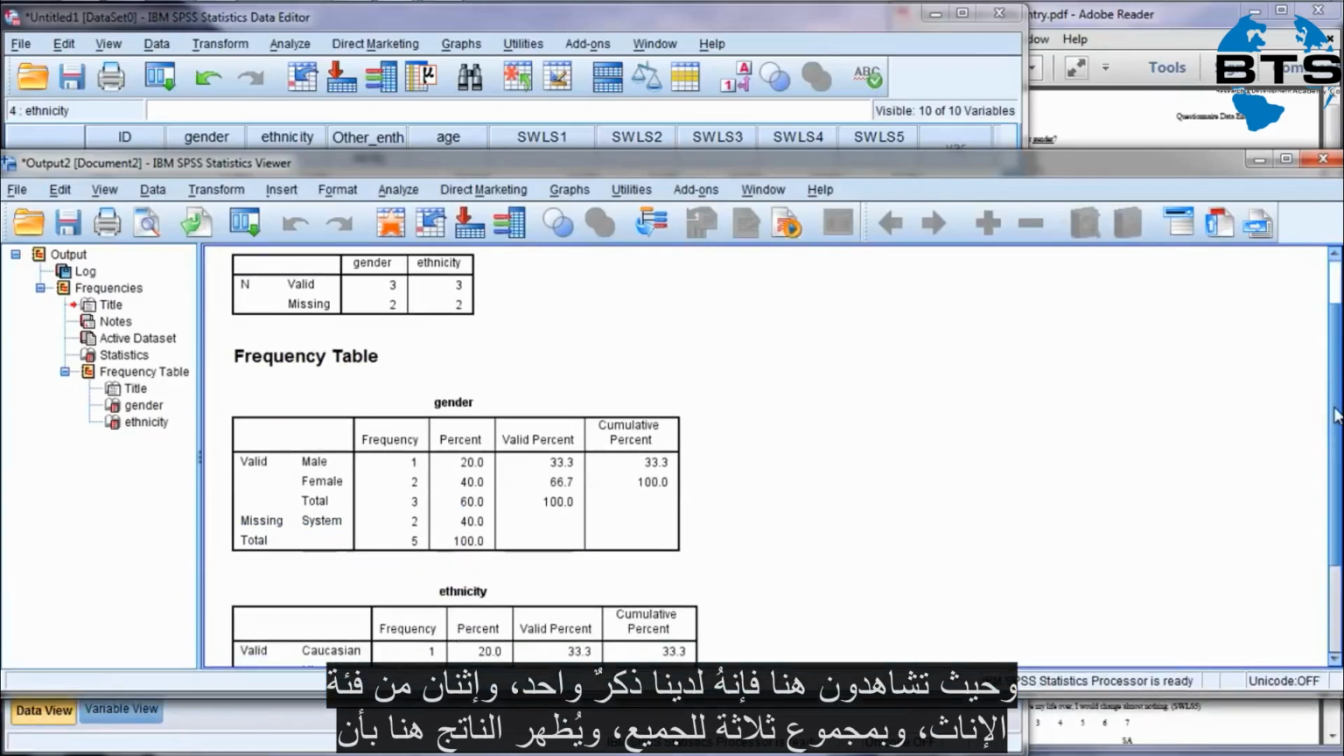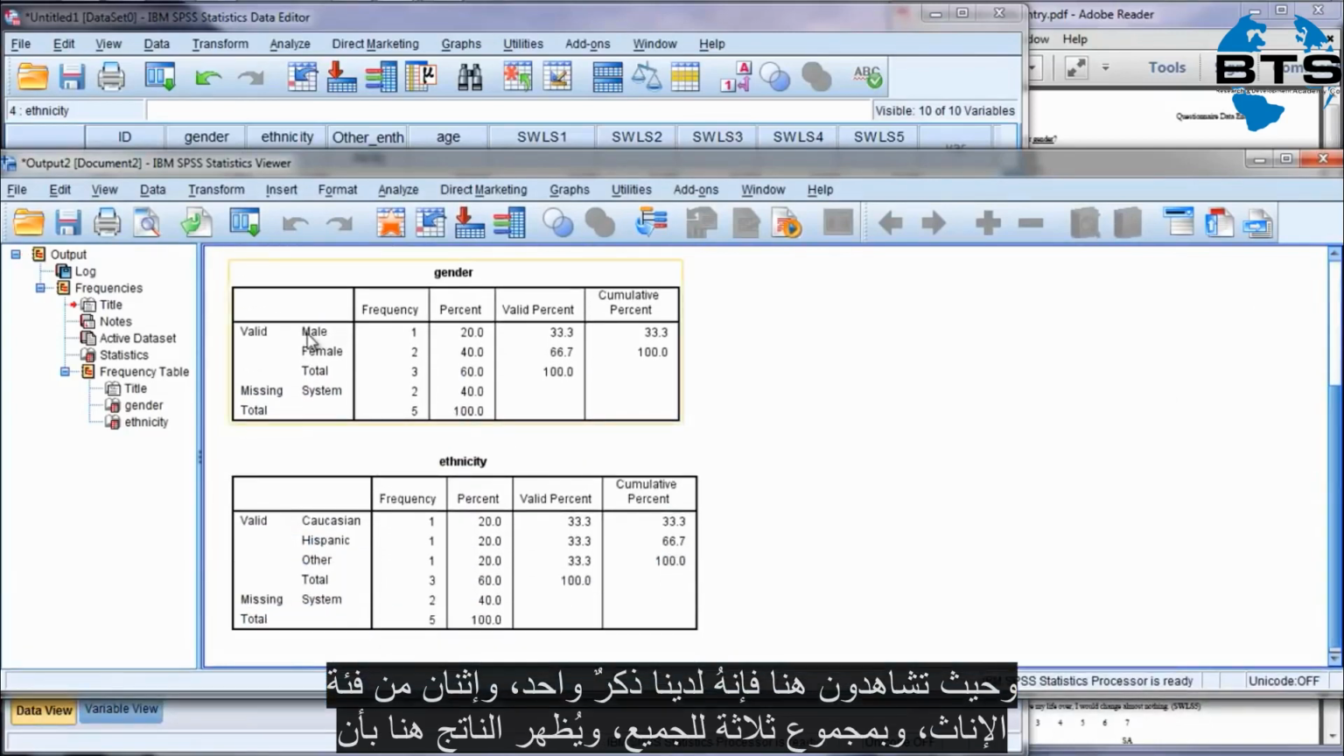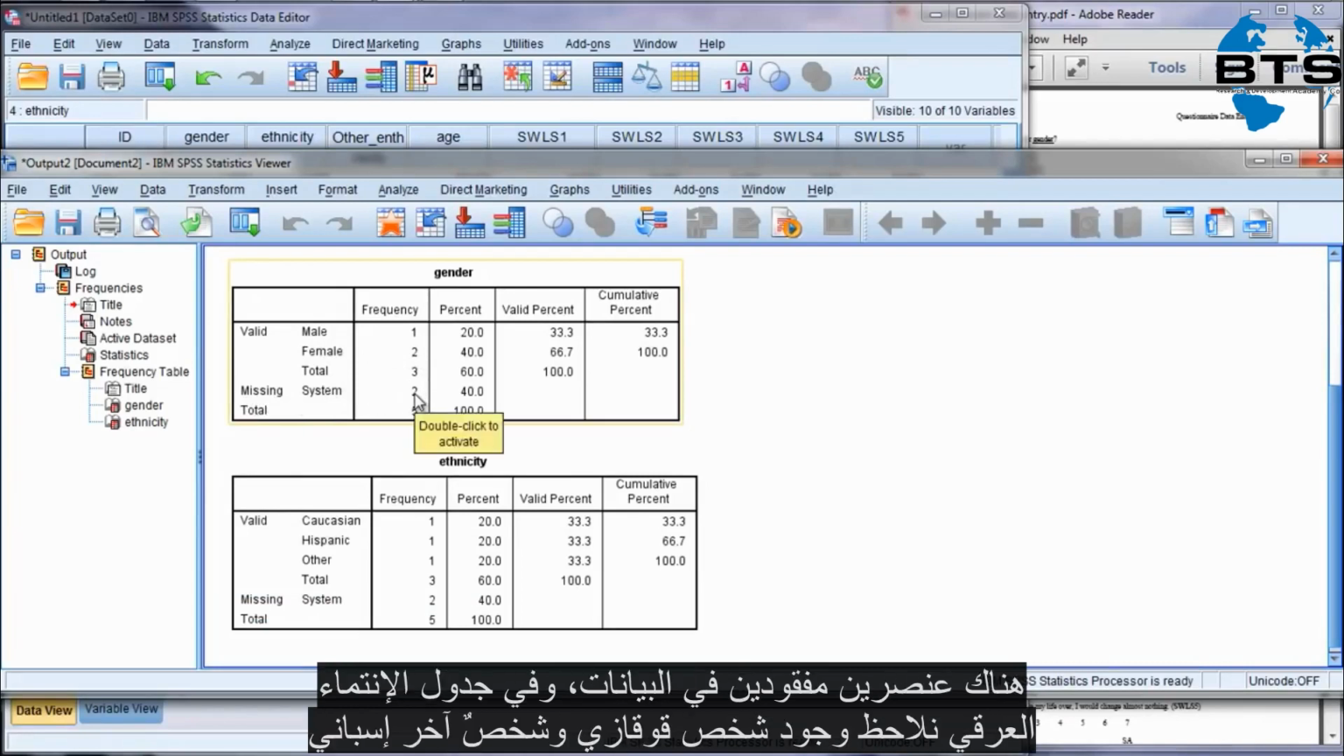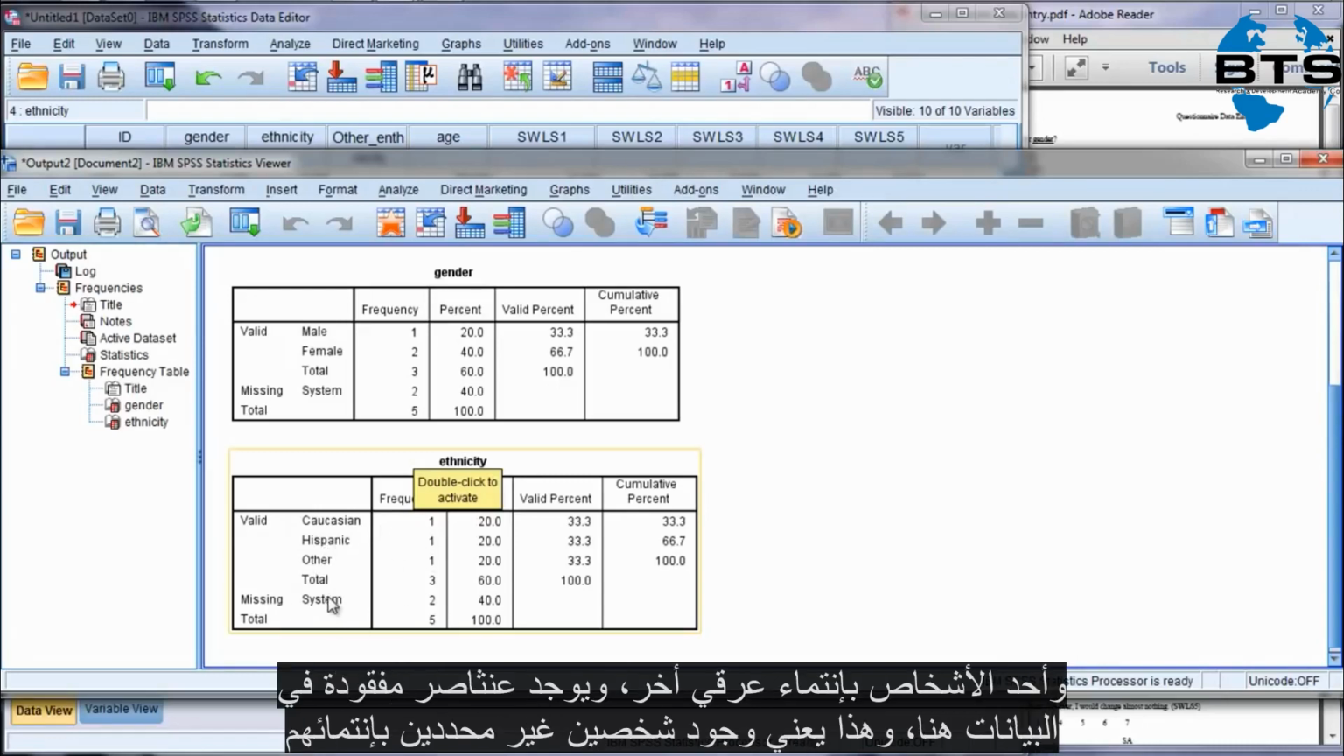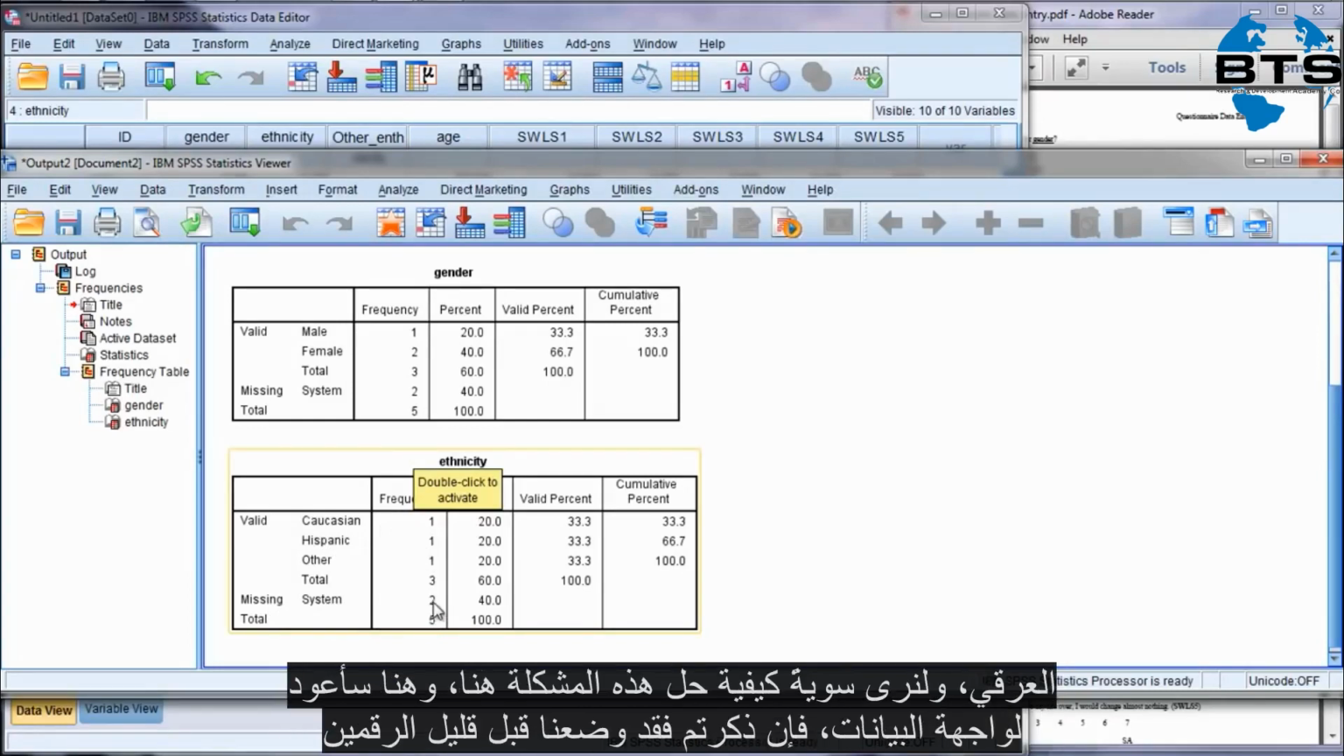And we can see here that we have 1 male, 2 females for a total of 3. And it says missing system 2, and I'll show you about that in a minute. And then for ethnicity, we have 1 Caucasian, 1 Hispanic, 1 other, and we see this missing 2 again. This means that, for some reason, 2 of our ethnicities are not reported. Let's try and figure out what was going on there.